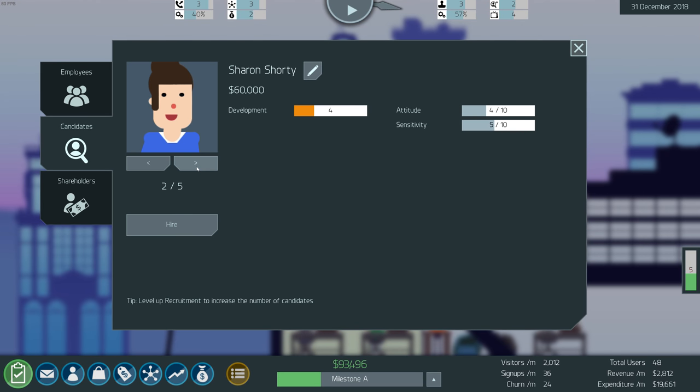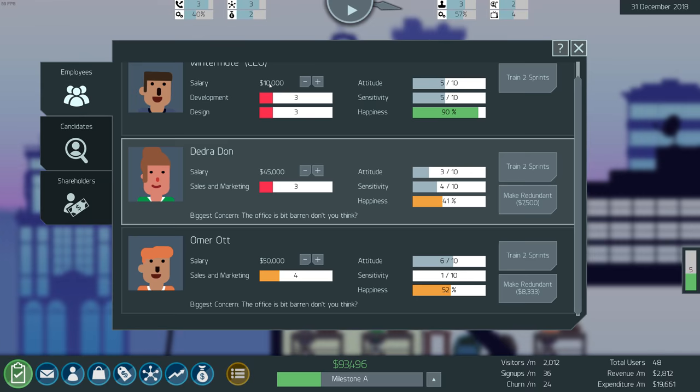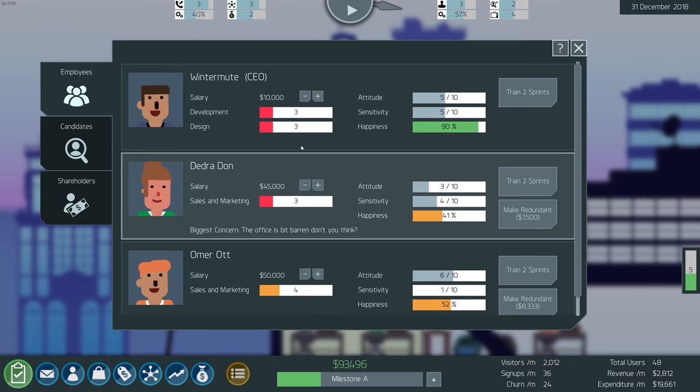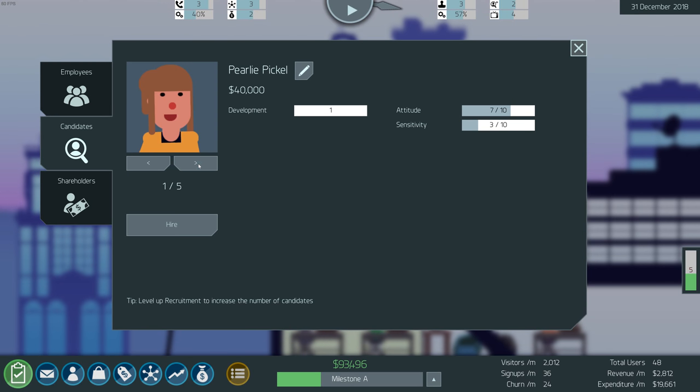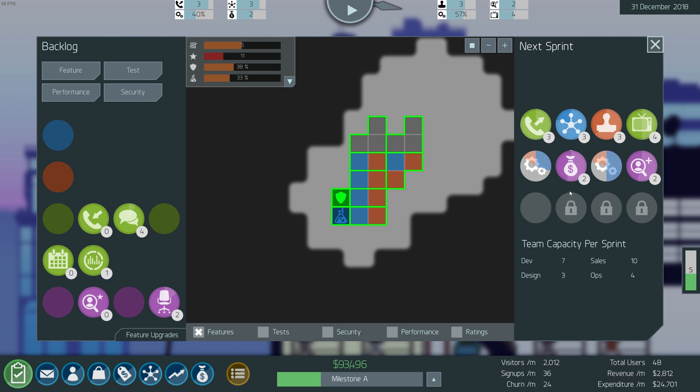What kind of candidates do we have here? Development 4. What's our overall workforce like? We got employees, we got development 3, design 3, sales and marketing. Okay, I think we need another developer. Let's grab Sharon Shorty. 60 grand a year. So they're down here. And let's get some more features going. Oh, we got another slot here. We can do more work.